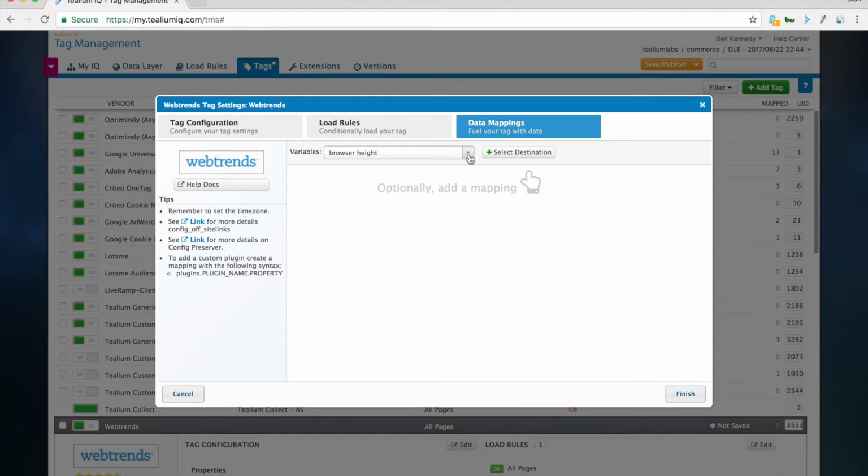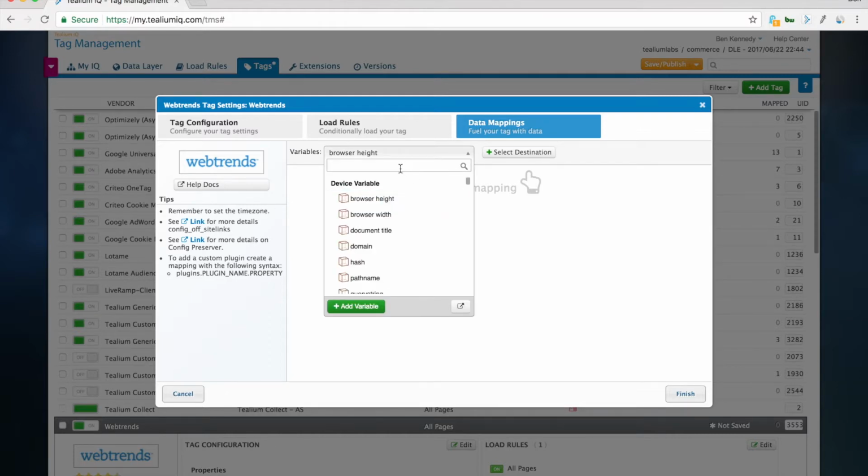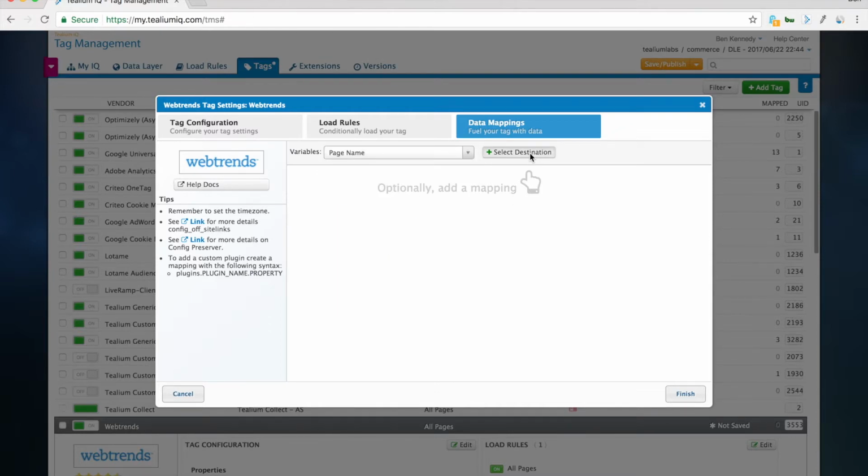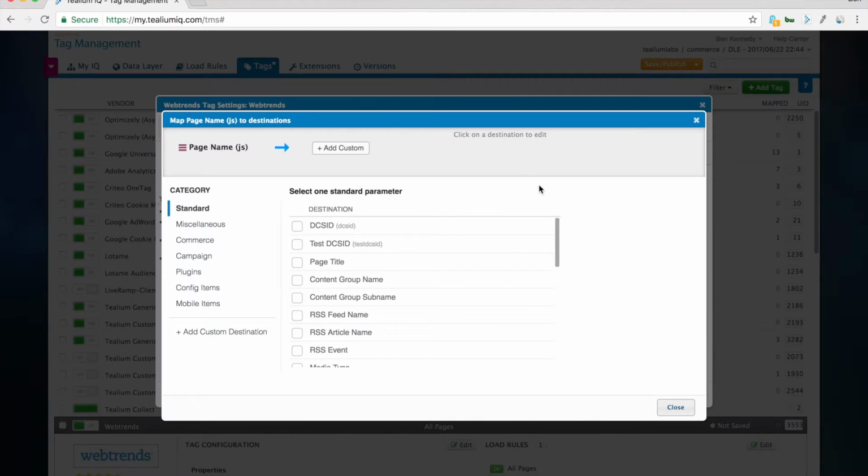So for this we can choose from our drop down here, and this is just going to list every single data layer element, so let's maybe take page name, and we would select a destination to map it to. And this is where we look at our mapping toolbox for this particular vendor. So maybe we wanted to map page name to page title inside of this vendor. And by doing that, you can see how we've mapped page name to wt.ti, which is the name that this vendor is given for that particular data attribute.